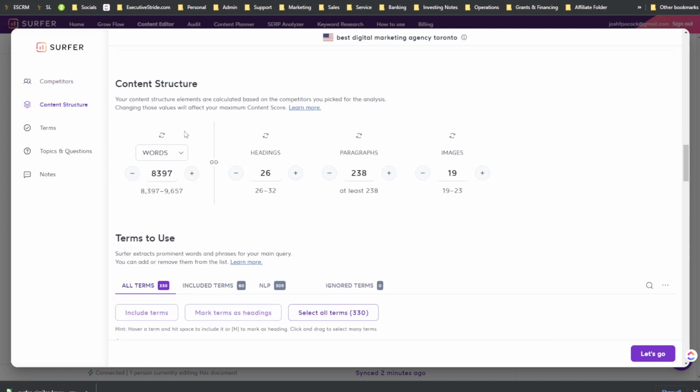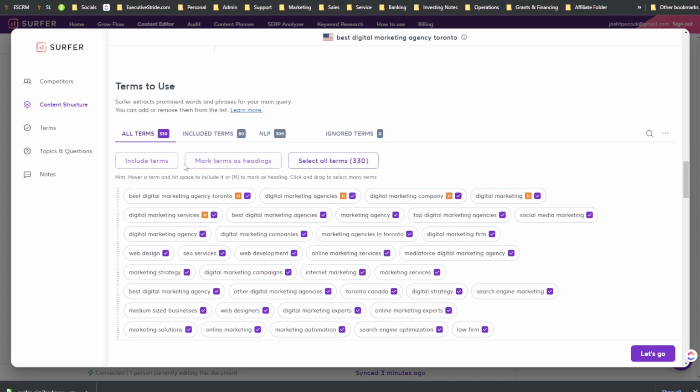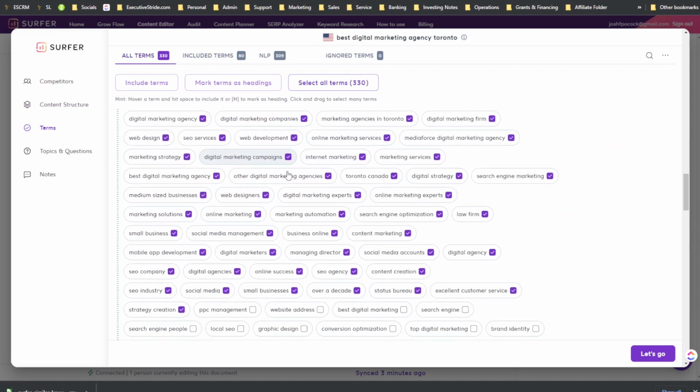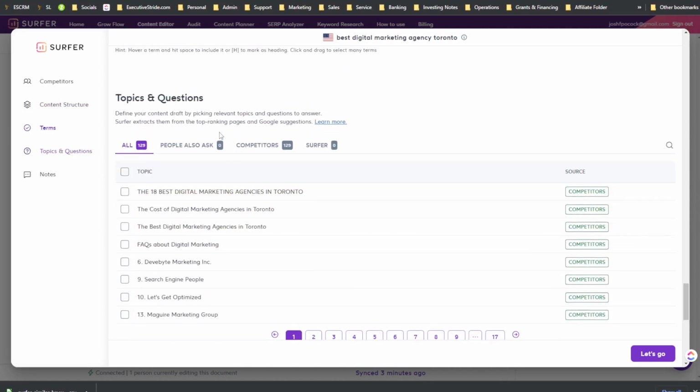Structure. Your content structure elements are calculated based on the competitors picked and analysis. So that's pretty cool. You can see what the ideal word count, headings, paragraphs and images are based on the competitors you select, as well as the terms in use based on the competitors you select. And then the topics and questions, competitors. These are the headings, I believe, that they're using.